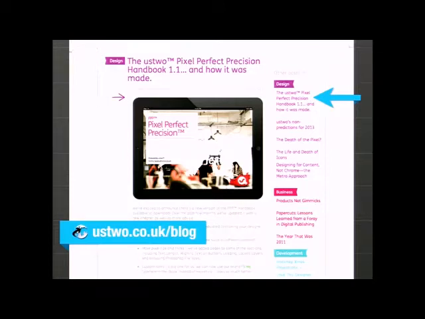Now here's a great one. The Pixel Perfect Precision Handbook. Say that 3 times fast. This is from a design group in the UK called Us2, a mobile design firm. I love this. You must get this. The way it's illustrated, it'll take you about an hour to read it, and they've got a lot of good illustrations. You get it from that link up at the very top.